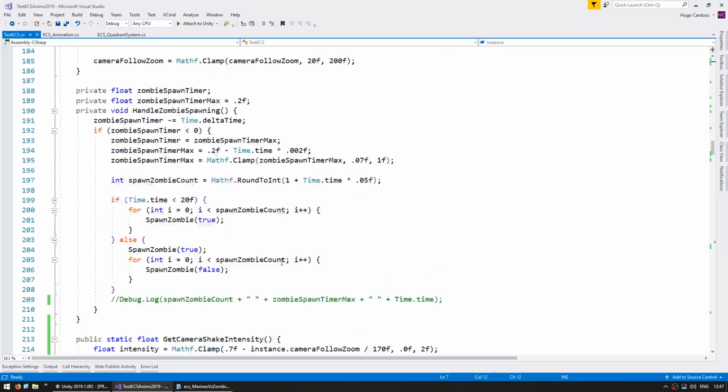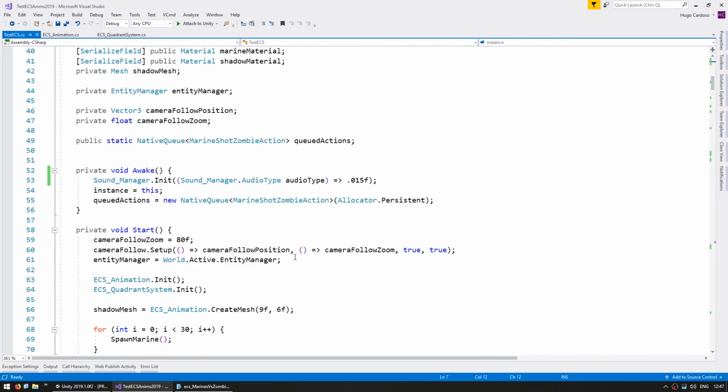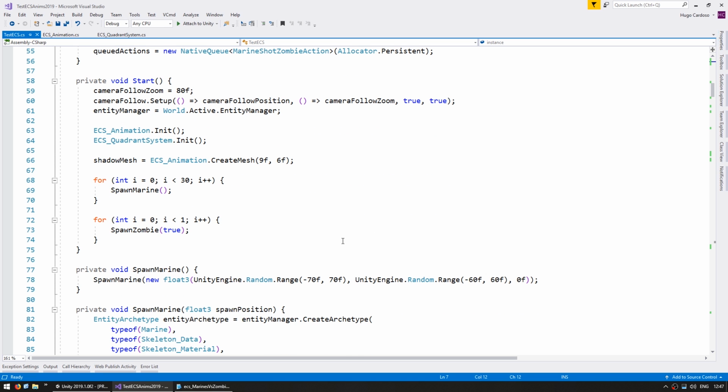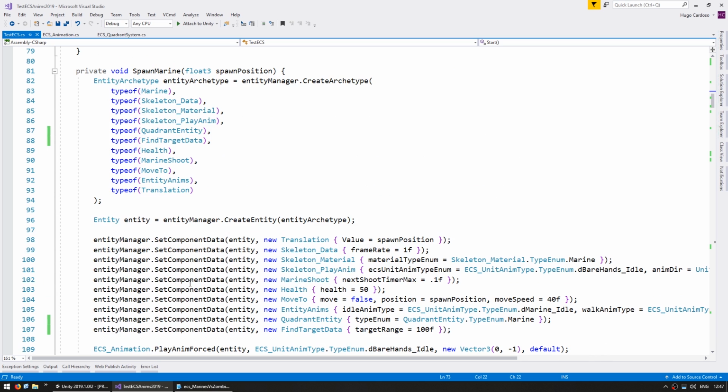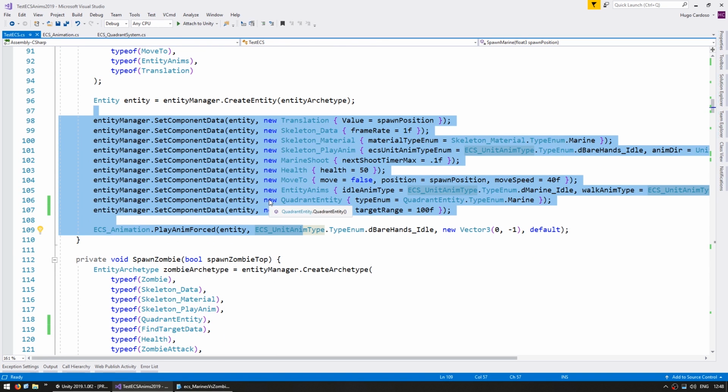So let's go up here to start off with the simplest system. Here we have just our main bootstrap script. And here in the Start function we initialize things, and we have a function to spawn a Marine, and another one to spawn a zombie. So here is the spawn Marine function. We just spawn it using a certain archetype containing all of these components. Then we set all of the values for those components.